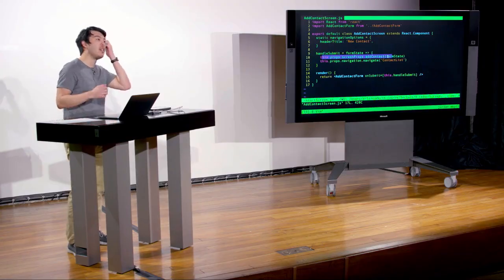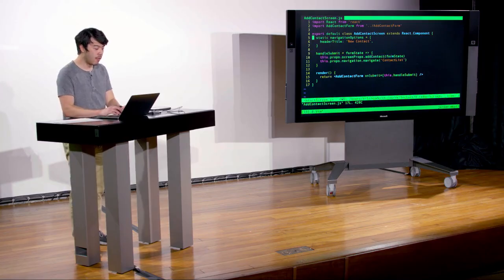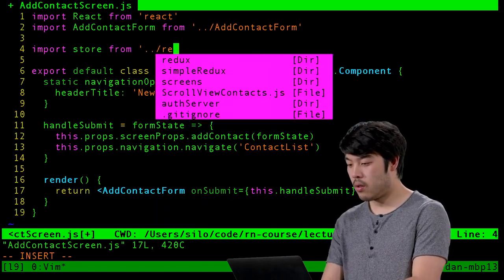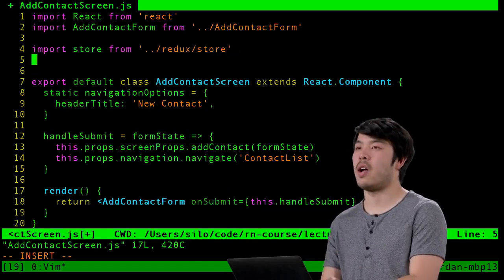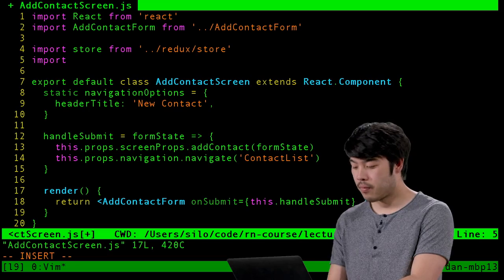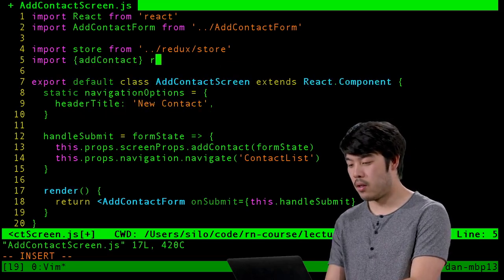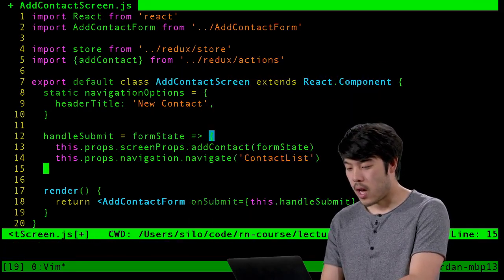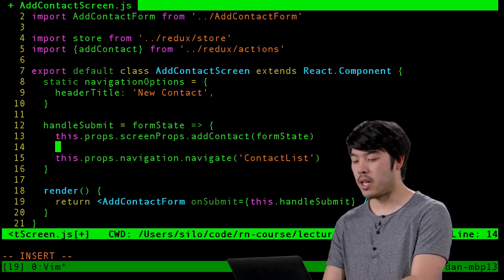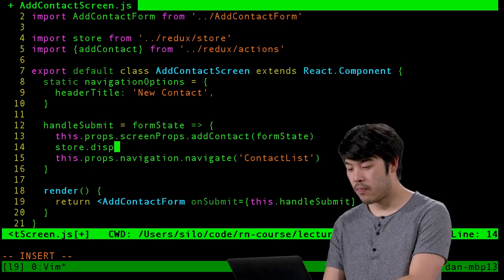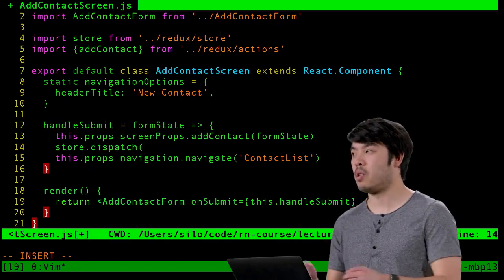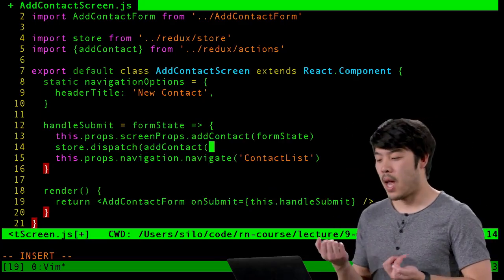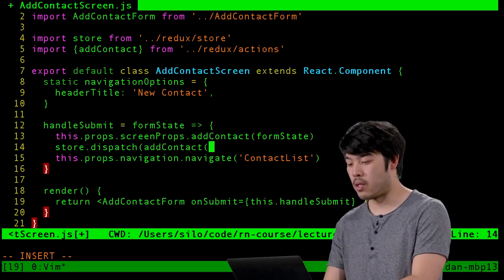We can actually just directly dispatch an action. And so let's do that. So first, we need to import store from our store. And we also need our action that we care about. So let's import addContact from Redux actions. And so now what do we want to do for handle submit? So rather than this, we can actually just do store.dispatch. And what are we dispatching? Well, it's the same thing that we were dispatching before. It's an action called addContact, or action creator, I should say, called addContact. And what is our action? Well, it's just our form state.